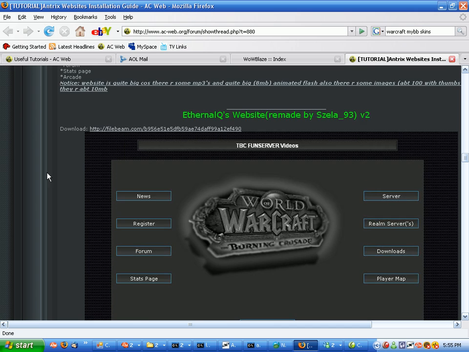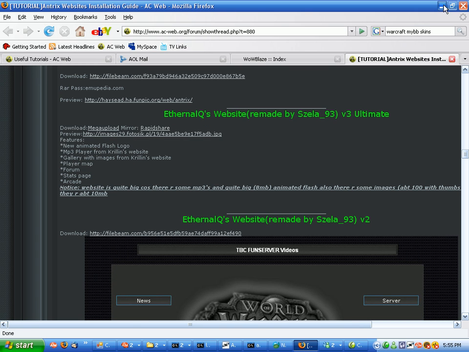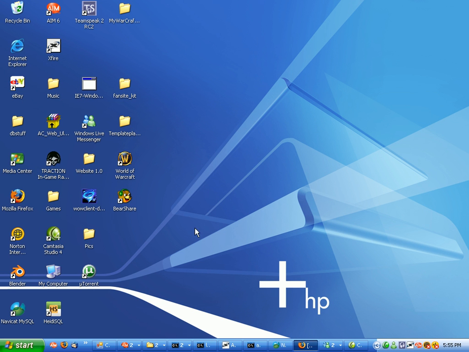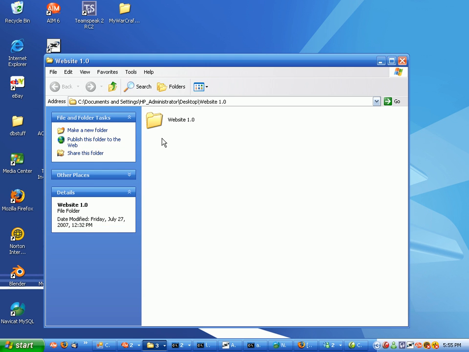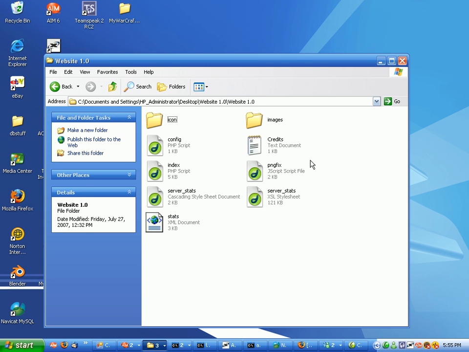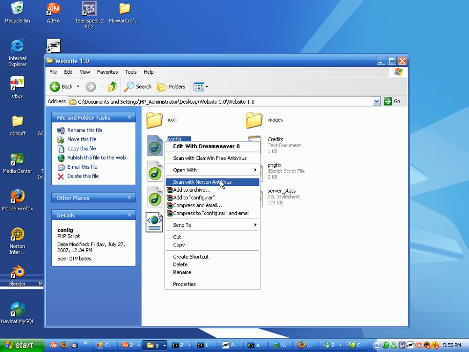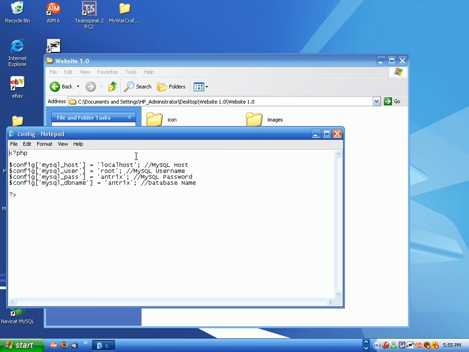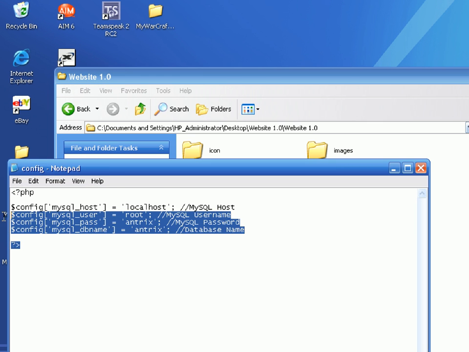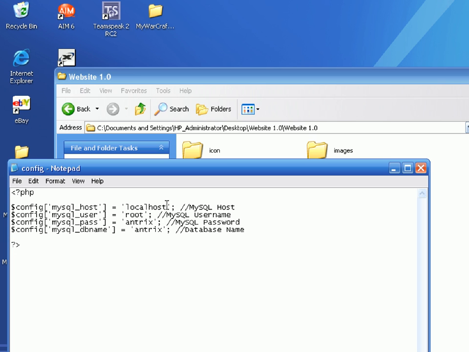So download whichever website you want and extract it. It usually comes zipped, so unzip it. Here's the one that I downloaded right here. As you can see, now what you're going to do is edit your config file. Open your config.php with Notepad. This is what the default comes in as. What you've got to do is change it to your password and username. So I'll just type in username and password. Okay, so that's what you do.